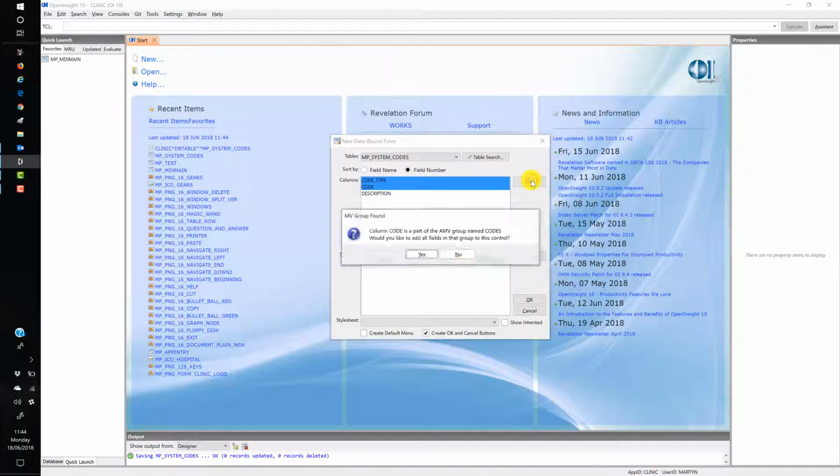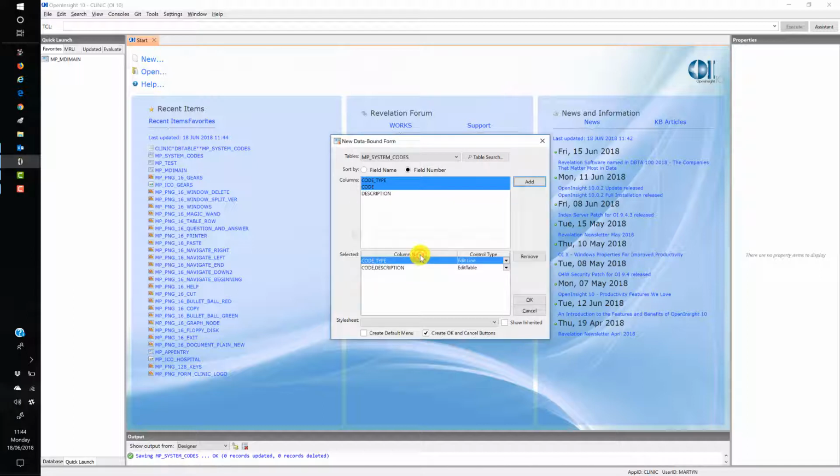If we do add, OpenInsight's clever and it realizes that we're now working with a multi-value column which is part of an MV group. So it says column code is a part of the AMV group named codes. That's the AMV group that we created. Would you like to add all fields in that group to this control? Now in this instance I'm going to say yes.